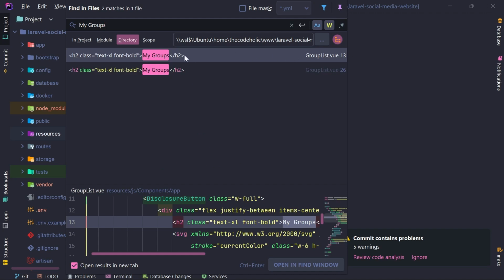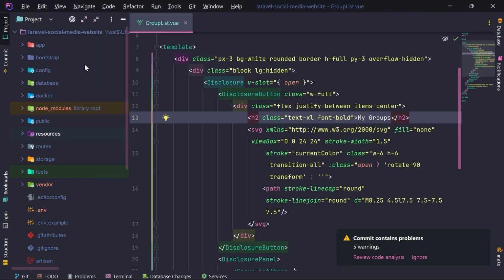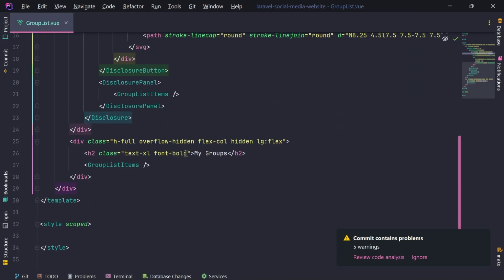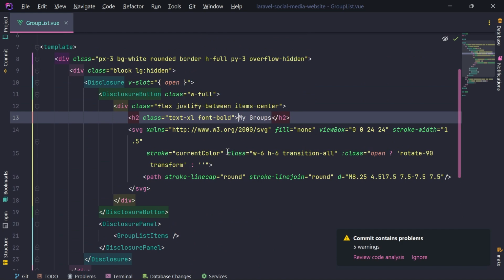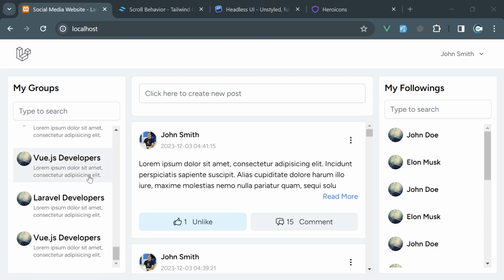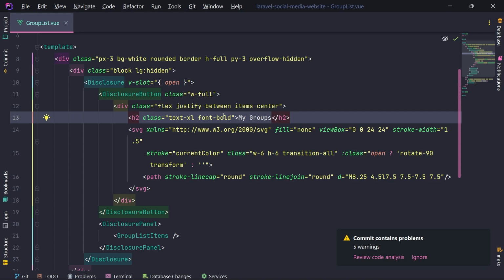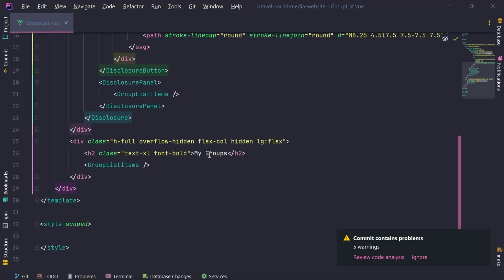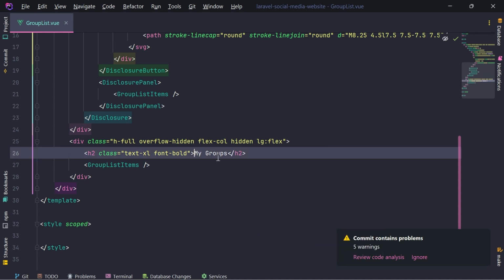This is group list. Why do I have this twice? My groups and my groups here. I think one is for the mobile. I think, yes. Okay, now this is the my groups title for the desktop.